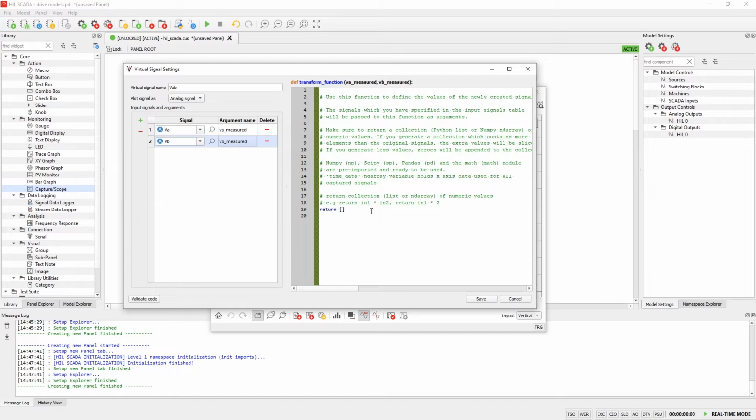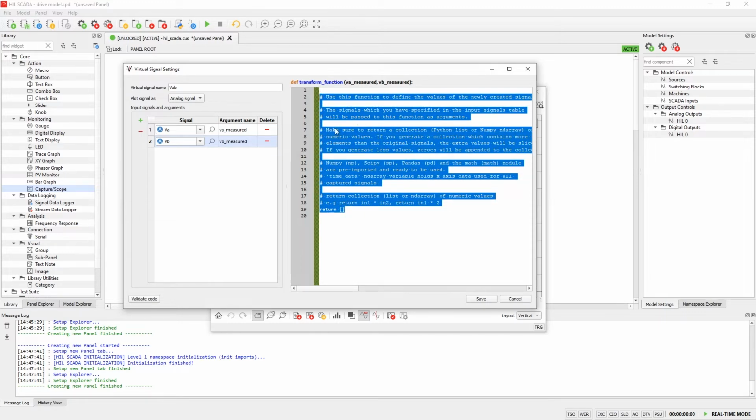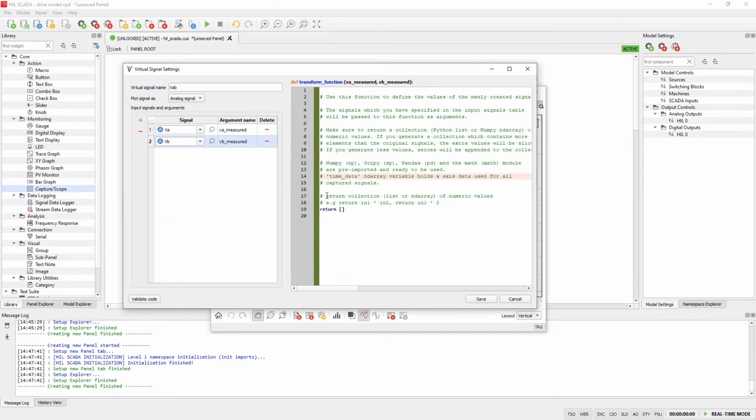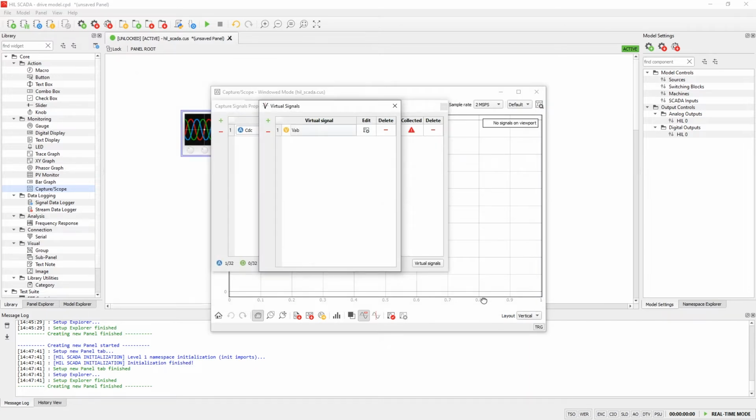The most important step is the definition of the transform function. Here it is important to remember that the return statement is expecting a Python collection of numerical values in the form of a list or a NumPy ND array. In this case, we will return a simple statement that subtracts voltage VB from VA. At the end, we can press the validate code button, which will evaluate the transform function. If it validates successfully, we can click on the save button.